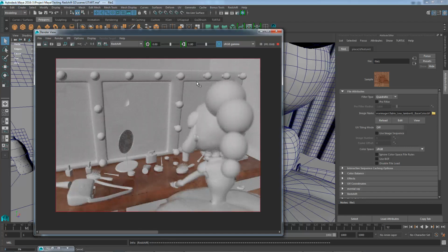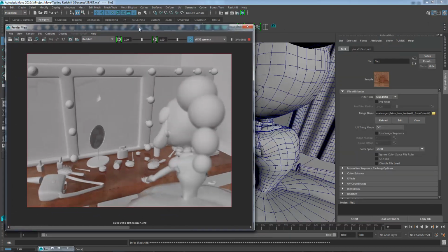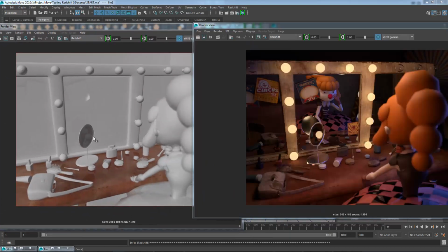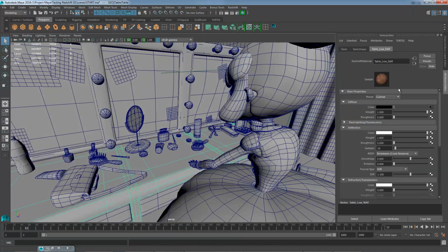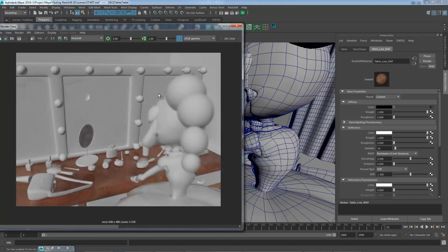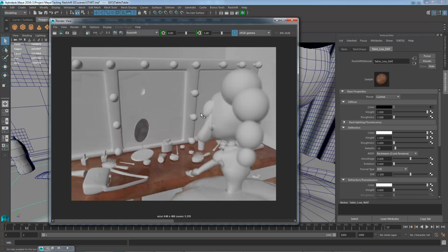Okay, so the table is quite reflective. If you compare with the previous render, the table is not reflective. So we need to do a setup for it. Now, if I go to its material, let's close this one. There is a setting called reflection color. This is where we can control the reflectivity on the table. Right now it's set to white, which means it's fully reflective. So let's put this all the way to black.